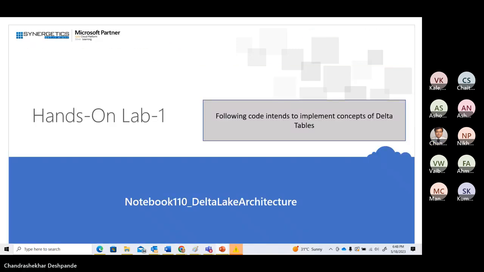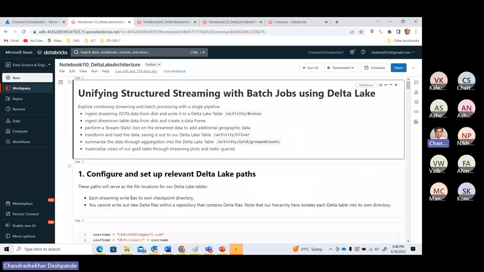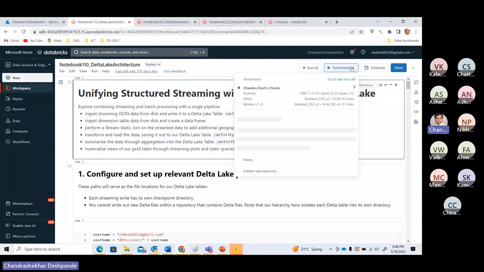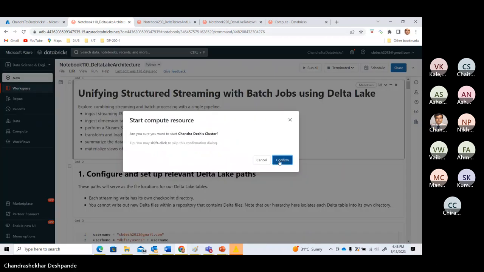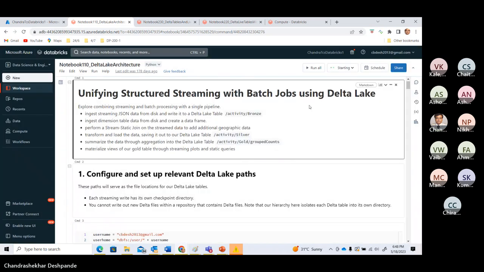Let me take you through the implementation of Delta Lake. For that purpose, here I have a subscription. I already have created a Databricks workspace. And in Databricks, first of all, let me start the compute. Okay. So I have already told you that data has to go through three different stages. Bronze will have raw data, silver will have cleaned data, and gold will have aggregated data.